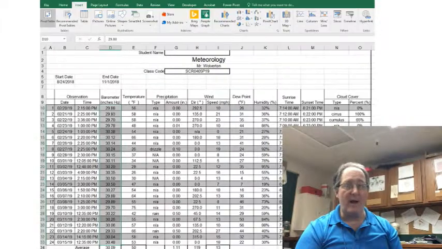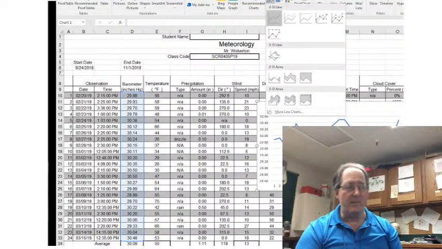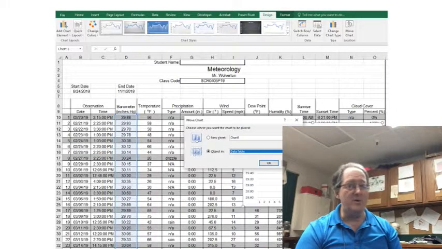Next, we're going to show you how to graph data. So select one of the charts, in this case barometer, select insert, and then take a picture of the graph. I'm using a line graph. I would recommend you change the name to a new chart and give it the name of what you want it to call.